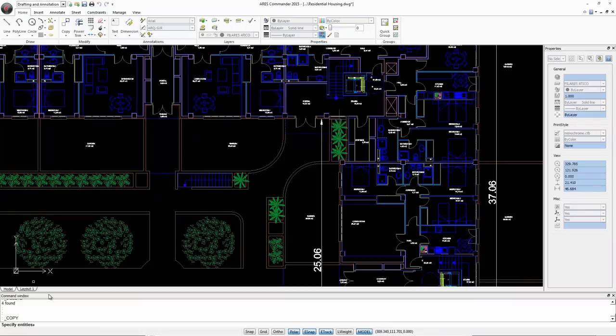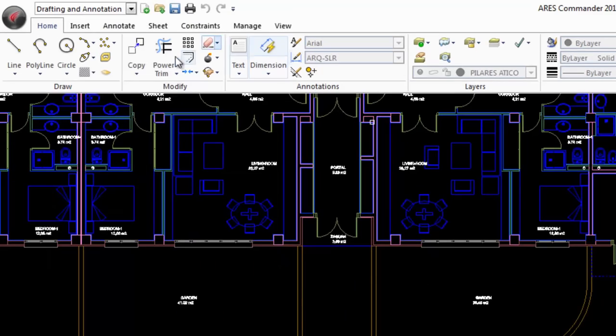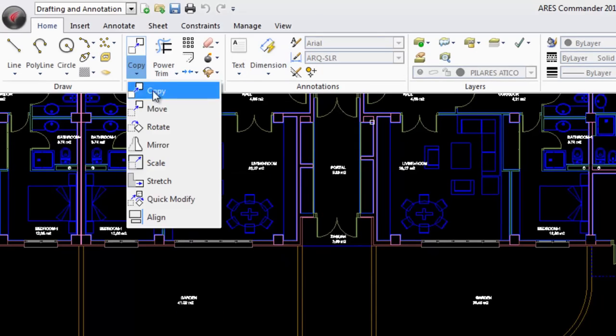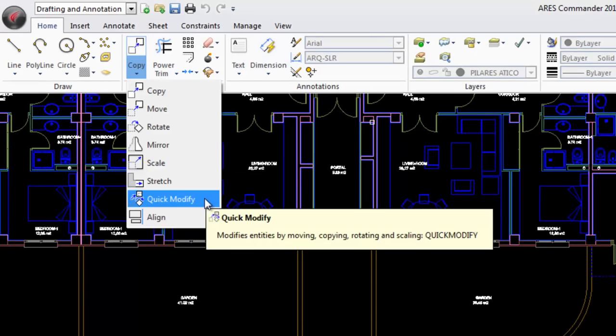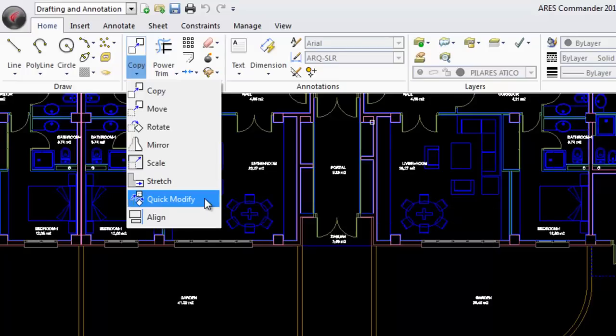ARIS Commander 2015 brings us a new tool to quickly modify the objects we have in our drawing. This tool we find here in this drop-down menu. It is called QuickModify. With this single command, we can combine commands known as Copy, Move, Rotate, and Scale. Select the command.